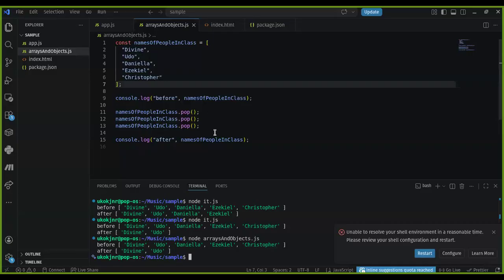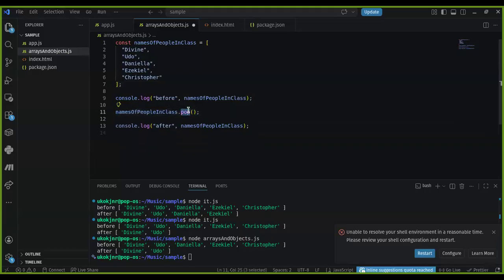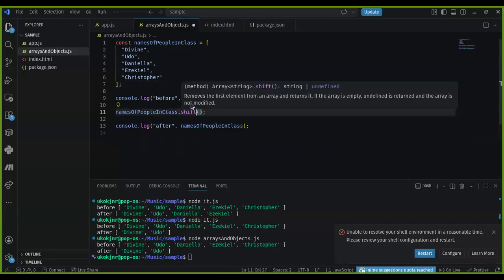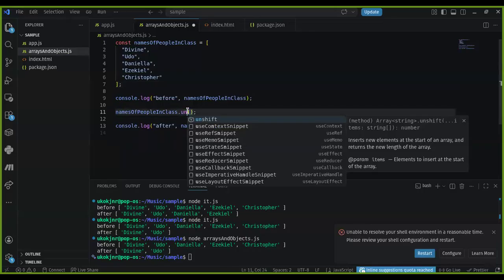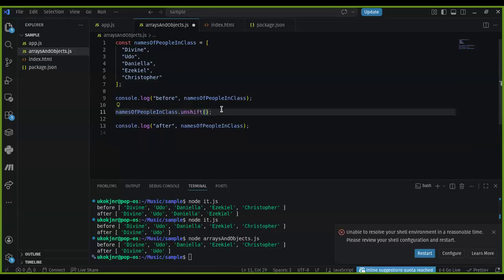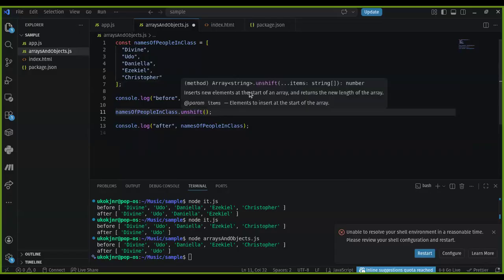So if you want to add to the beginning of an array, you would use, I think it's unshift. No, sorry, shift. Okay, sorry, unshift. Yeah. So unshift adds, or inserts, a new element to the start or the beginning of an array, and it returns the new length of the array.